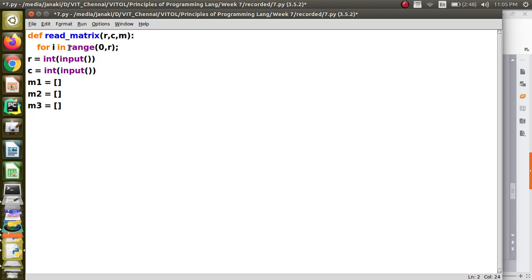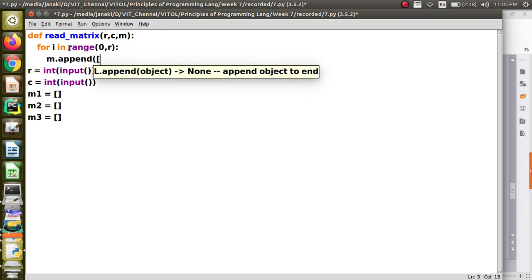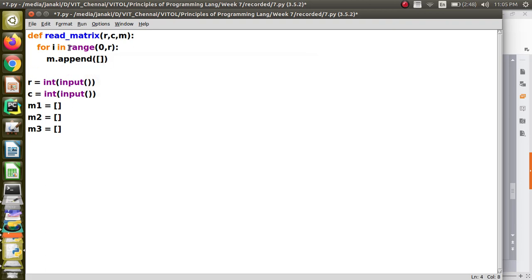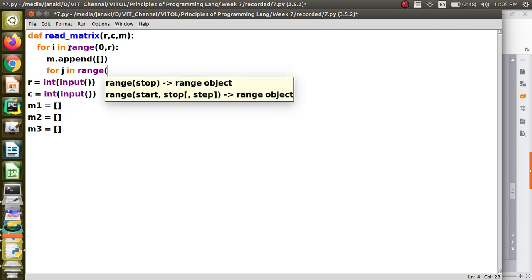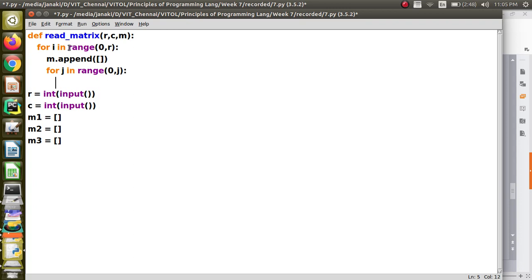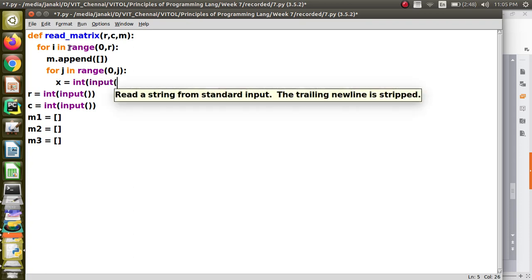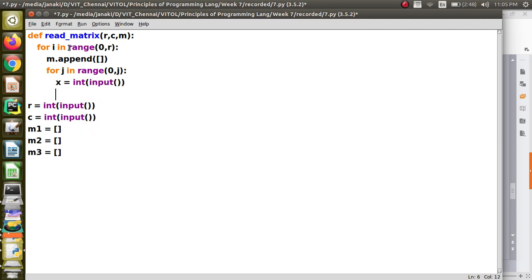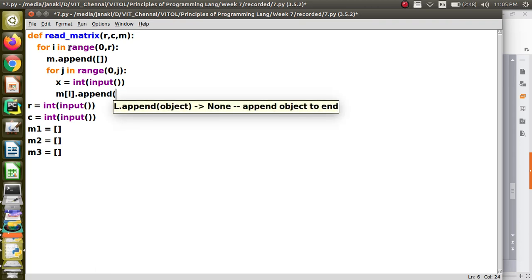What I will do is add M.append of the empty list, and then for j in range 0, j. You have to read the element from the user, int of input, then I have to add it to the ith row. So I will say M of i dot append of x.